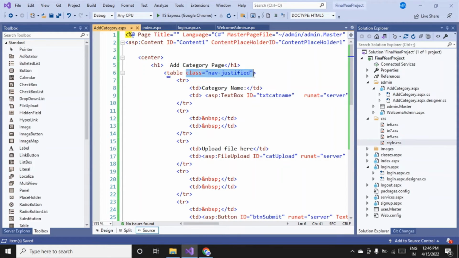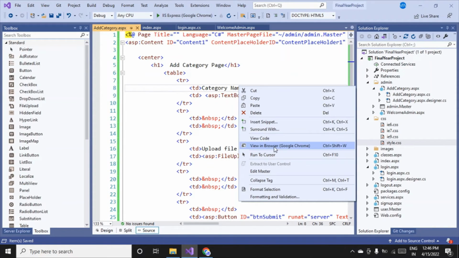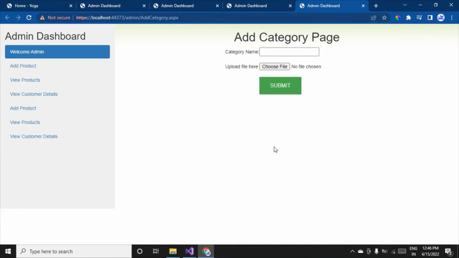Let's remove this class, table, and let me try to view it again. So now this time it is proper, right? So I have to mention the category name, then choose the file, I have to choose the image file, and then submit. Okay, so we can go ahead.